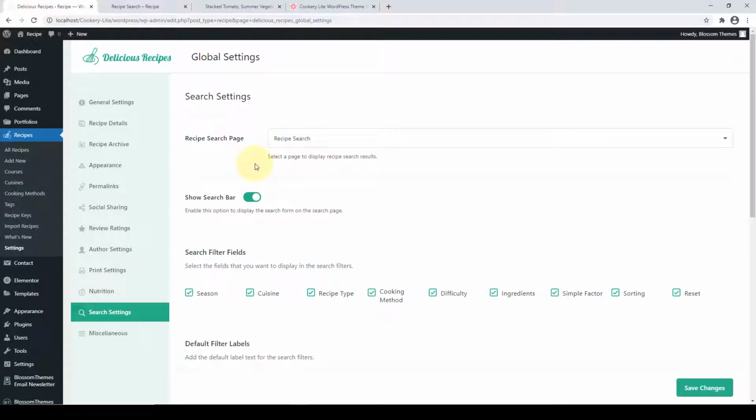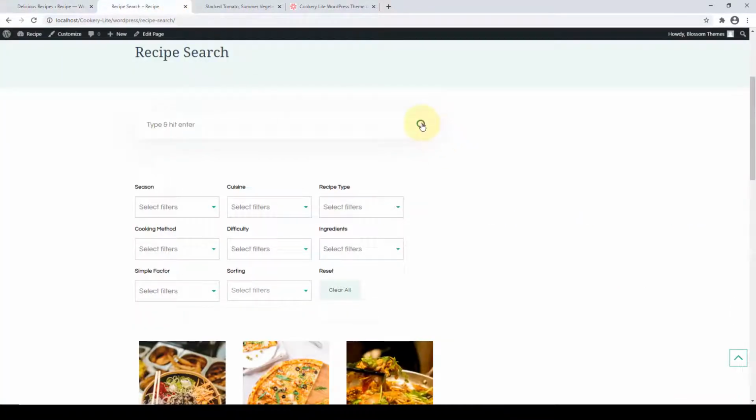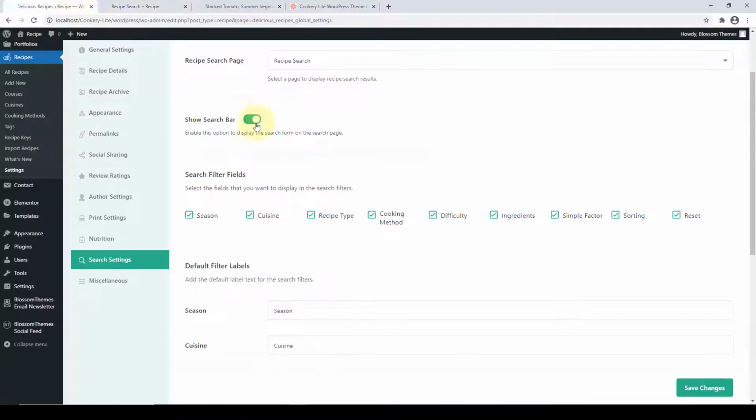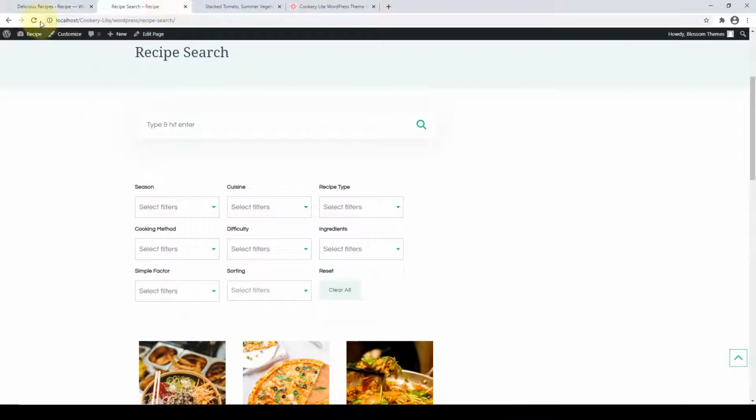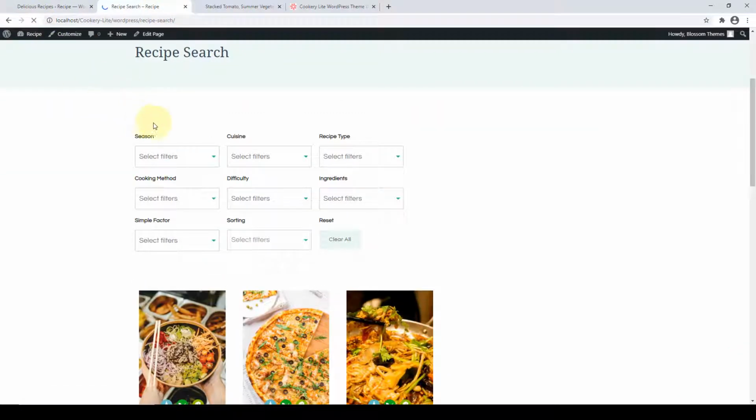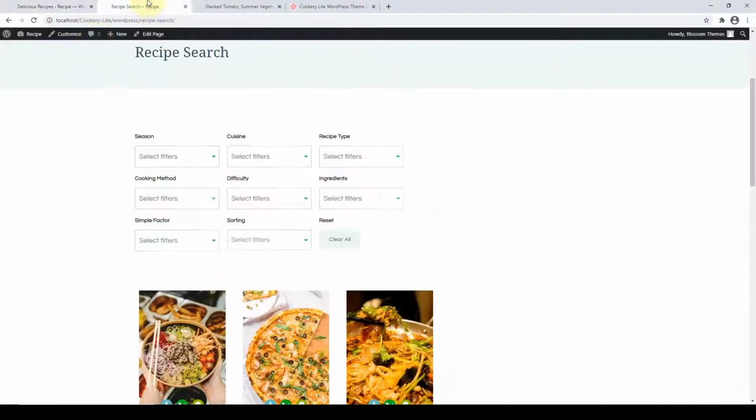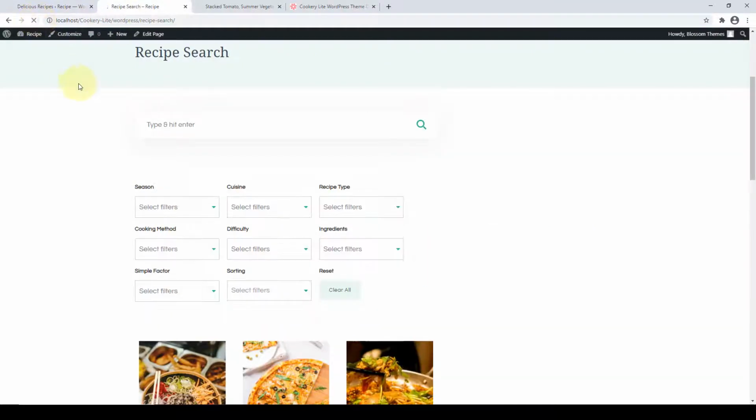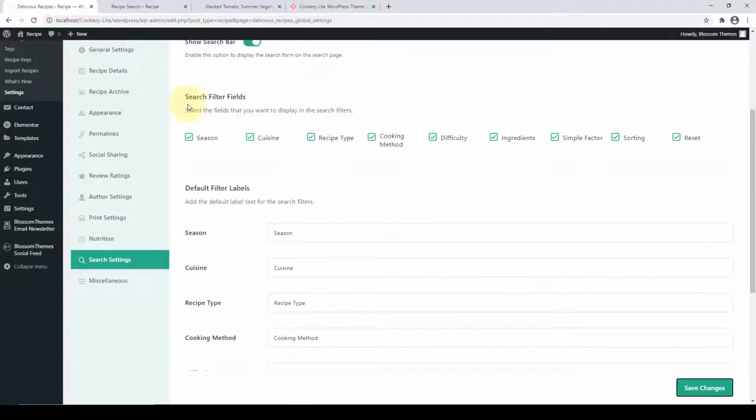If you remember, at the beginning when we were setting up our Delicious Recipes plugin, from here we can enable or disable showing the search bar on the search page, which is the search bar over here. If you disable it, click on Save Changes, go back to the page, give it a refresh, it will not be shown anymore. As opposed to when you enable it and click on Save Changes, go back, refresh it, and it will be shown.